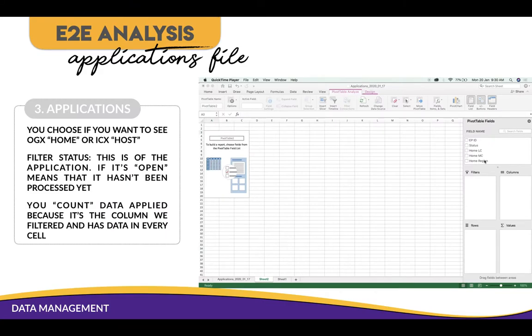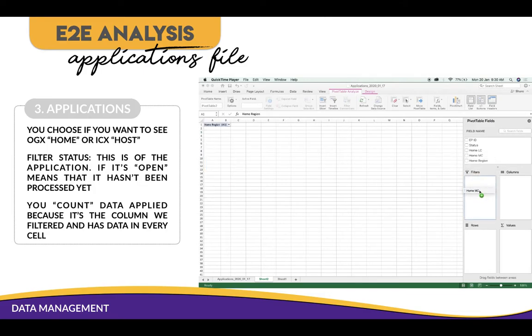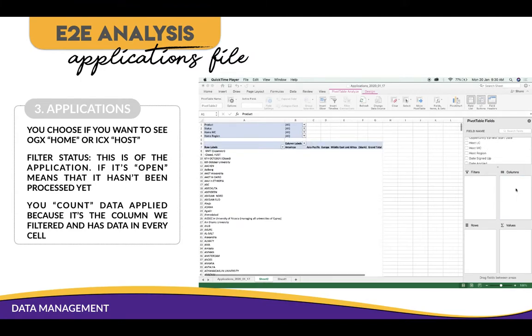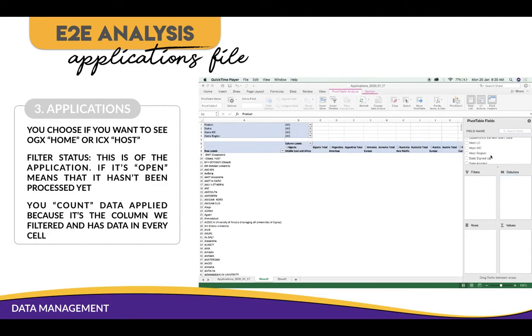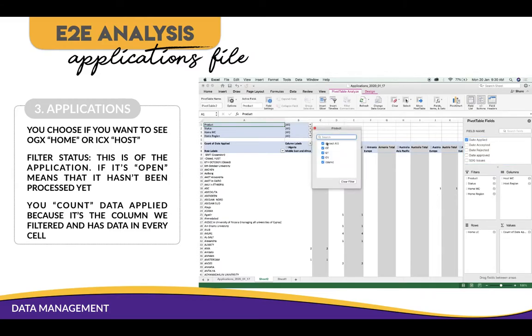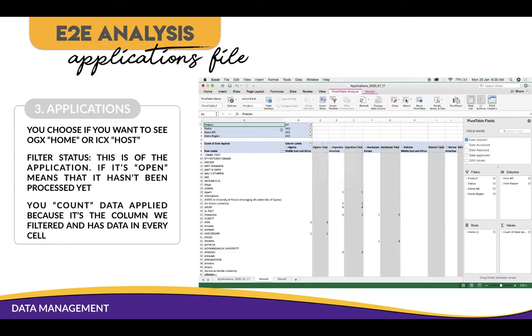Now, let's say we want to see applications. This is what we do. We select home or host. Home is OGX, host is ICX, depending on what you want to see. And then we filter the status. We can put home region, home LC. If you want to see LCs or only MCs, you can decide. And then in front of that, we can put the opposite. So if we are working with home, you can put host and see what is happening between those two entities, LCs or regions. So we select the product.